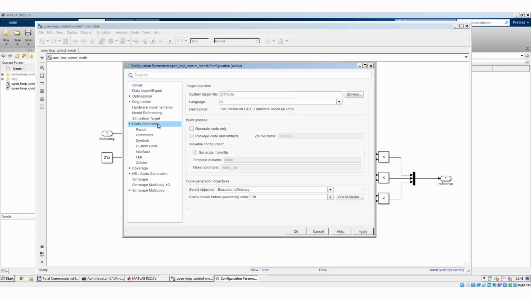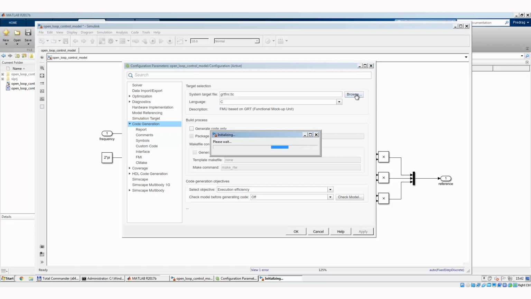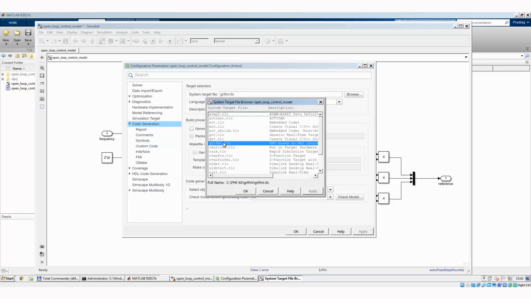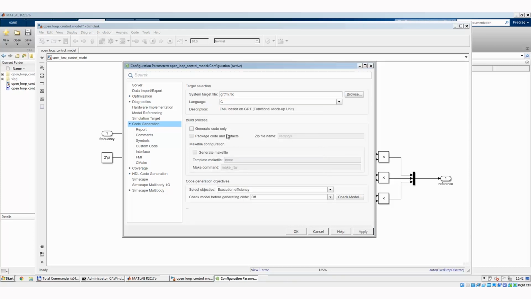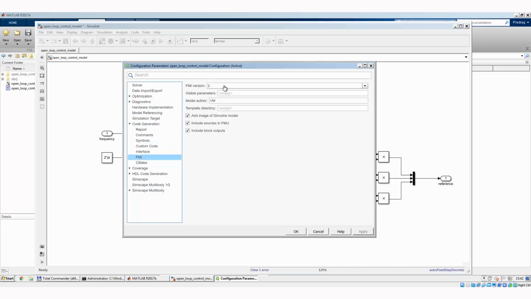And in code generation, you need to specify, by default the system target file is the grt.tlc, I believe, so you need to select the FMI, so grt FMI, which comes with the FMI kit tool. So once you select it, click OK, and it will create this window where you specify the C language, and also you need to select the objective, either debug or execution efficiency, and also there is some additional stuff that you can specify. In FMI you can set up some additional stuff, version must be 2, but this is all default settings, so I leave it as is.